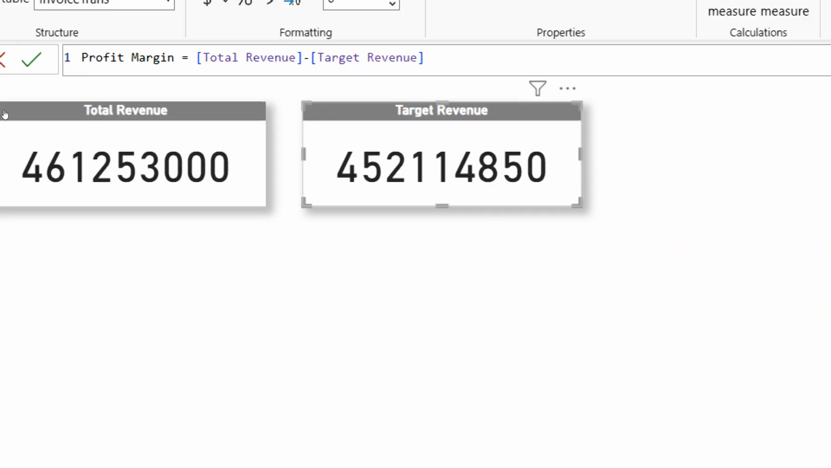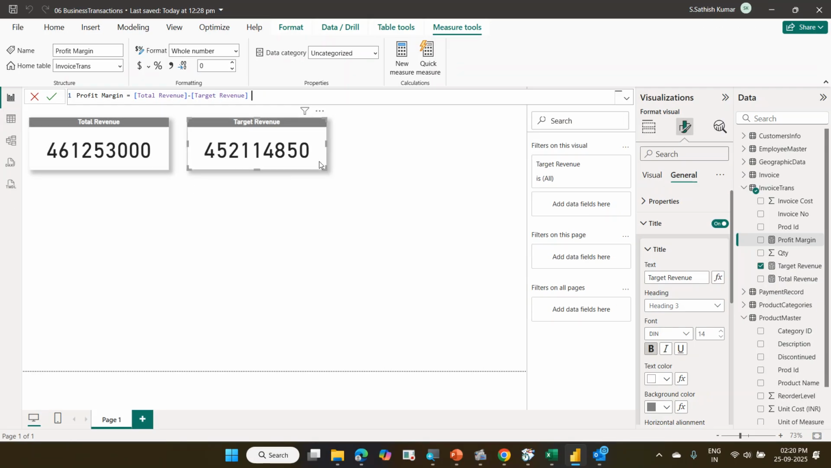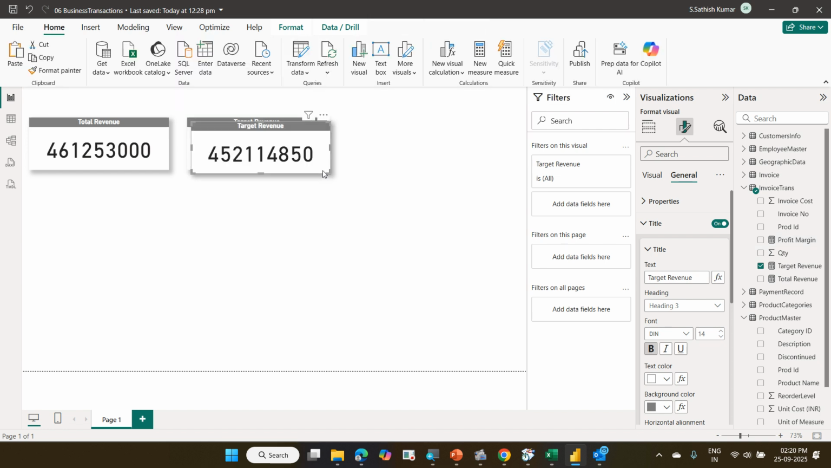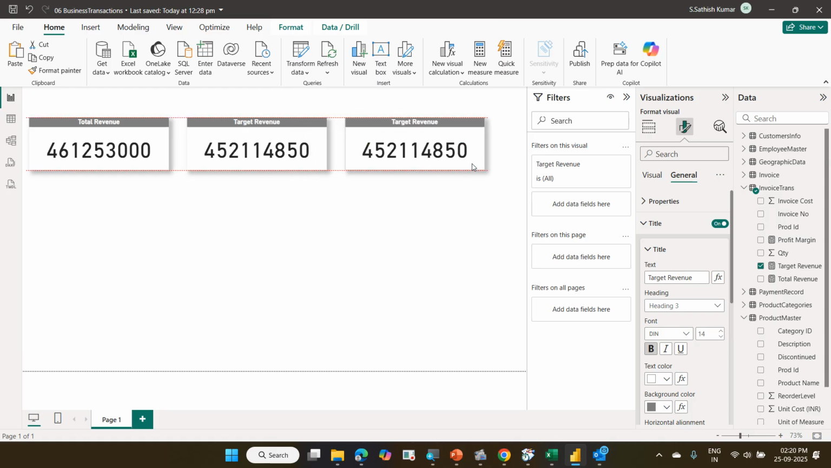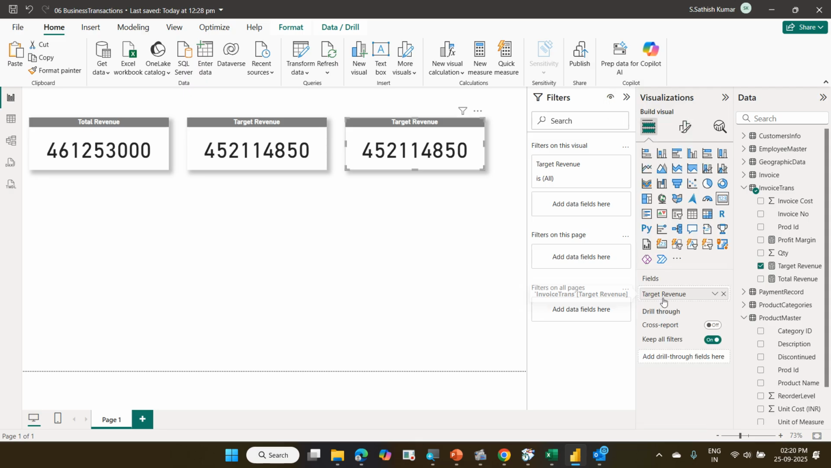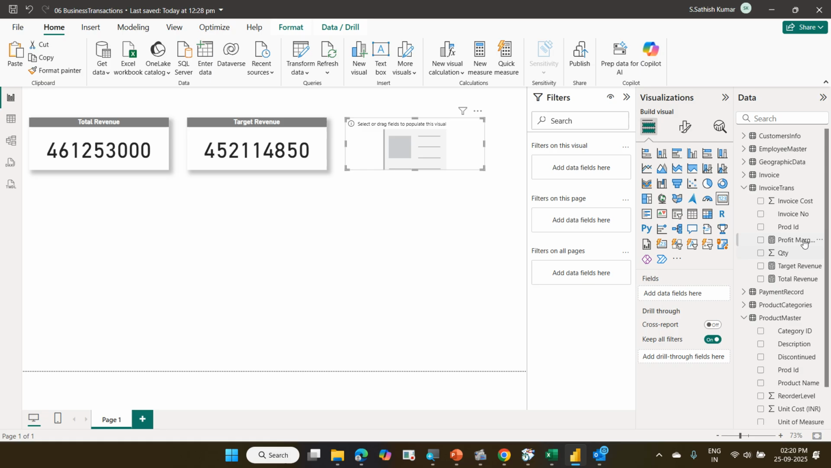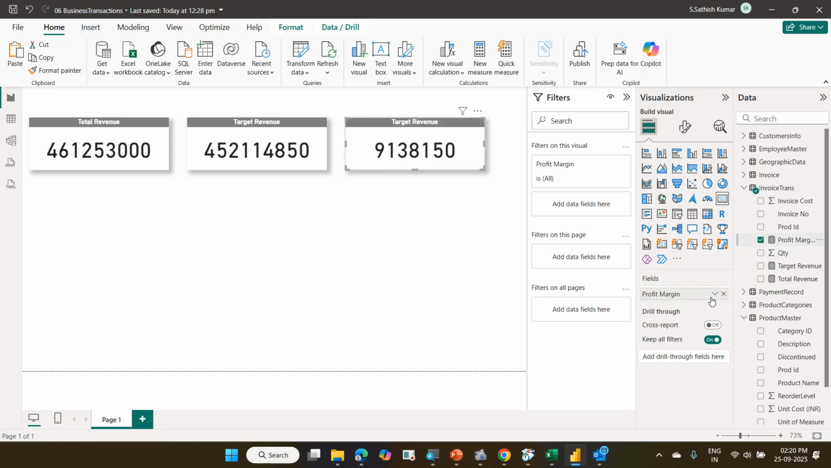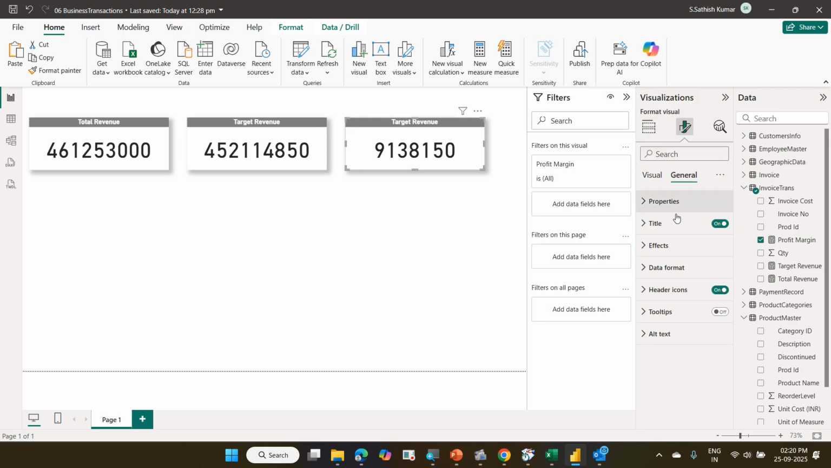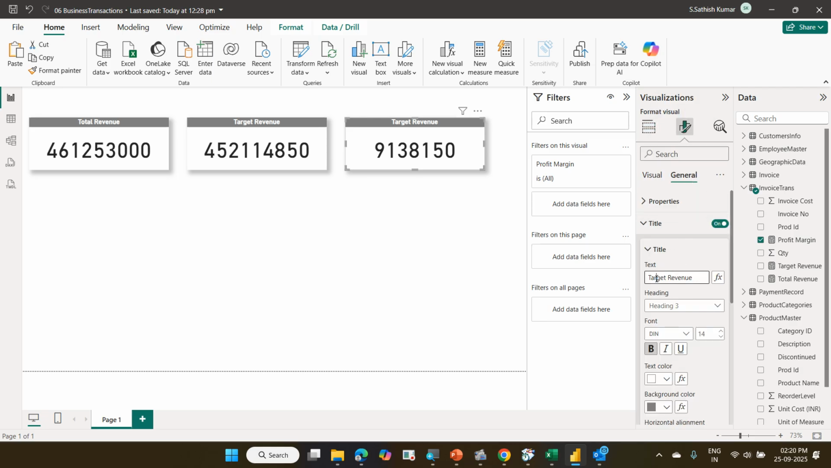Let me take a copy of this card. Control C, Control V. Copy and paste to maintain the same format. Bring the card and go to the add data to the visual. Here total revenue is there. Now I want to bring the profit margin here, instead of the target revenue. And change the title as usual. Format, general, title. This is profit margin.